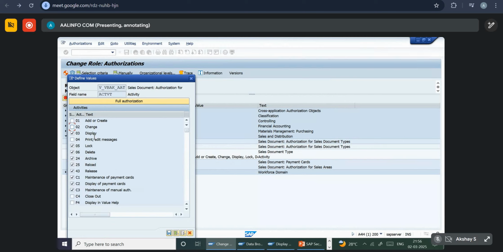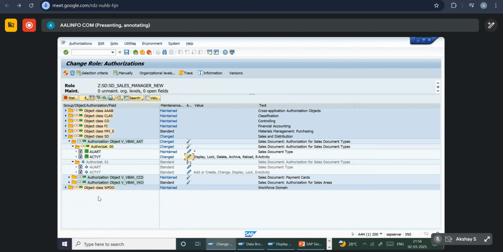And if suppose you want to give all the values to the user, then come here and click on all. It will give you all the access to all the fields and values. Okay, then generate.